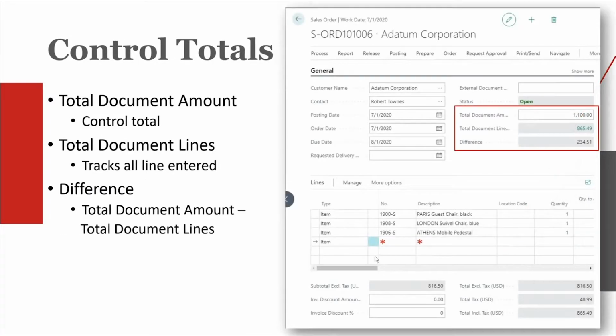What you're seeing here is the total amount that I said would be my control total, the amount that we put into the system so far, and the difference. You can even set it up so that if there is a difference, it will stop you from releasing this sales order or purchase order because the amounts don't match. So you should take a look, because maybe you've forgotten something or messed up during data entry.